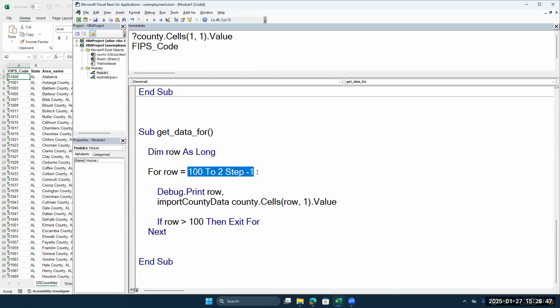So let me change this back to 2 to 100. And if there's no step there, it defaults to step 1. That's just the default. And again, we're using this row as part of this value, right? What's the value we want to send to this sub? Whatever row we're on, it's going to change with our row.